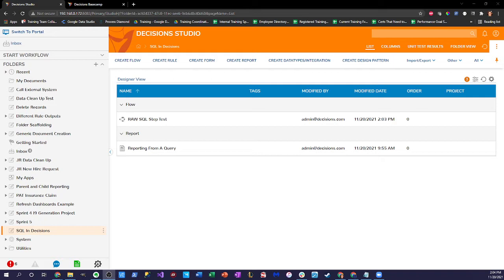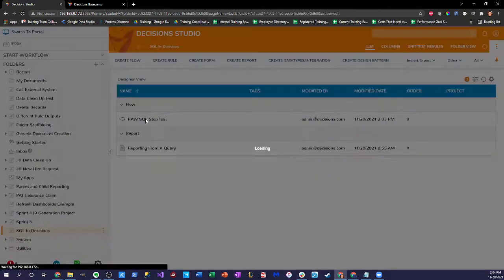This one's going to be over using SQL steps in decisions in both the Flow Designer, in Create Data Types and Integration, and in Reporting. So the first one's going to be using the raw SQL step.